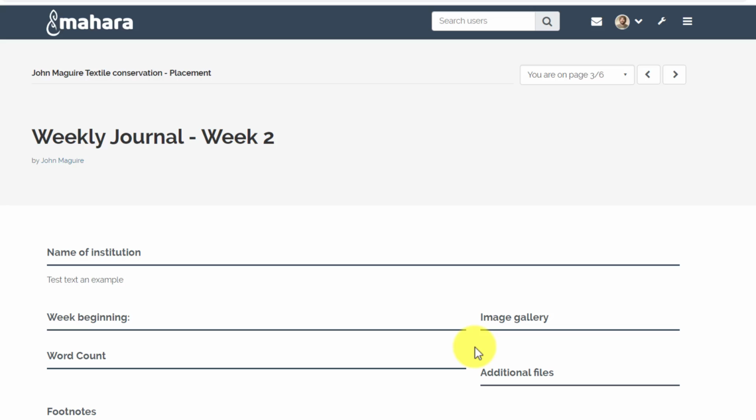And that is how you add extra pages. You can do that with any type of page and add it in at any point. But again, we are looking at just ensuring that you can update weekly based on your placement.